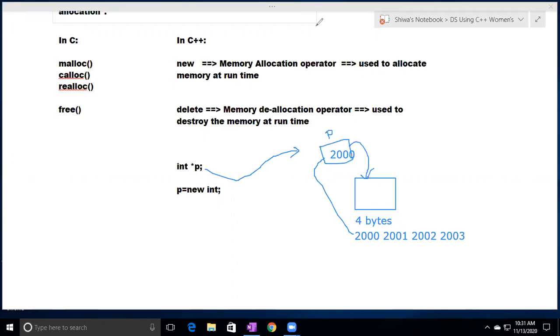Okay, once again I'm repeating. Listen, if you write int *p, this pointer variable p will be created. After that, p = new int, where new is the memory allocation operator. So it allocates the memory. How much memory will be allocated? After new we are writing int. For int type, 4 bytes of memory will be allocated at runtime.